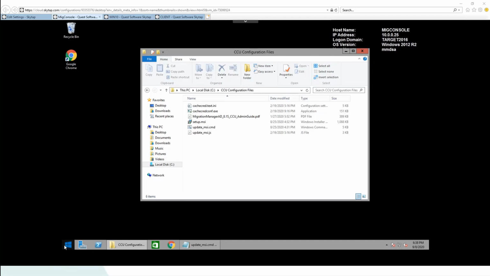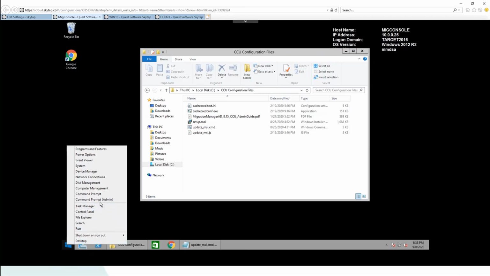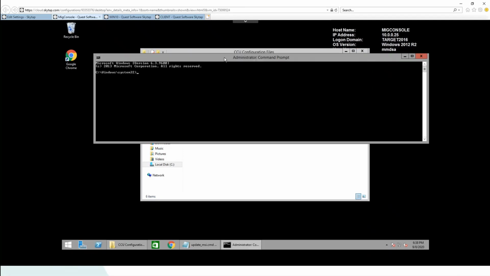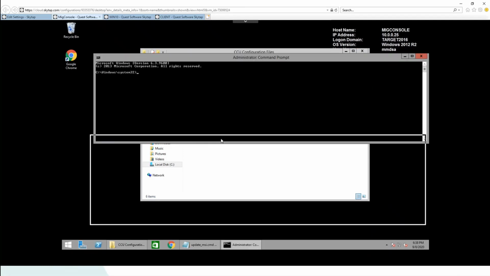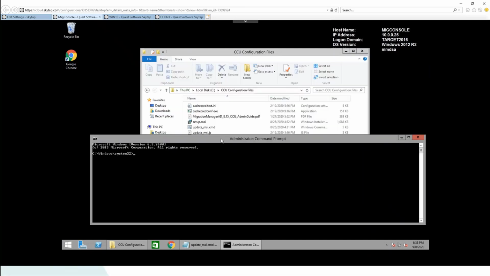So the first thing that we would do is open up a command prompt as an admin. You can see I've already got my DOS window a little bit larger so I can accommodate the size of the alphanumeric string that we're going to generate.